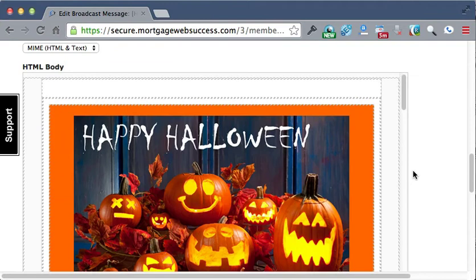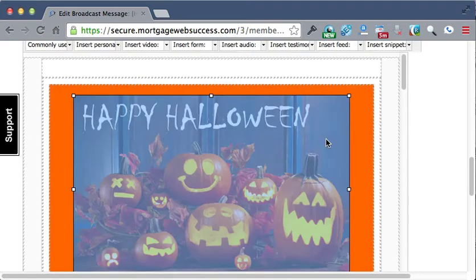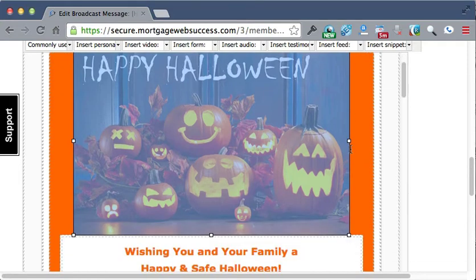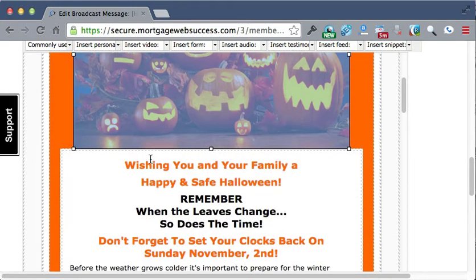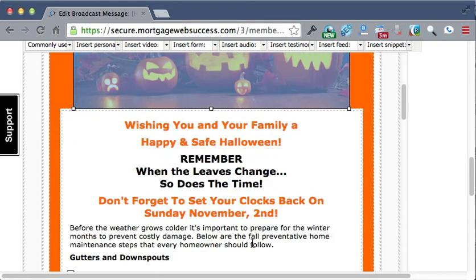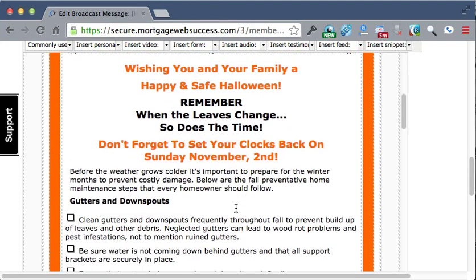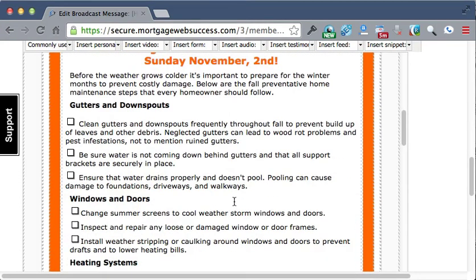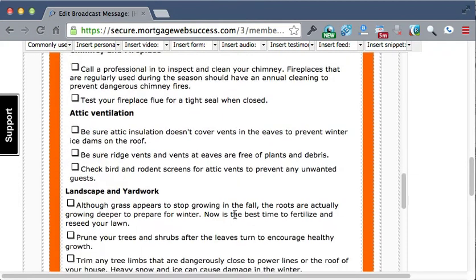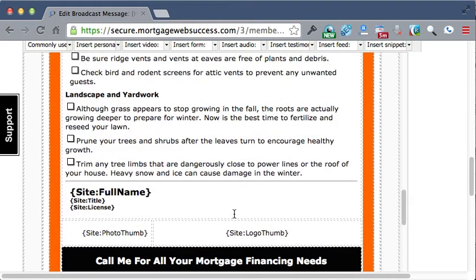And as you can see, we have an image at the top. So Happy Halloween. I'm going to show you how to change that image as well. We have 4 different images available. And then we've got wishing you and your family a happy and safe Halloween. Remember when the leaves change, so this is a time, and then goes on and talks about turning your clocks back on November the 2nd. And then we go into this checklist. So here is a fall preventative home maintenance checklist that they can print out. Or you're just showing that you're giving value.